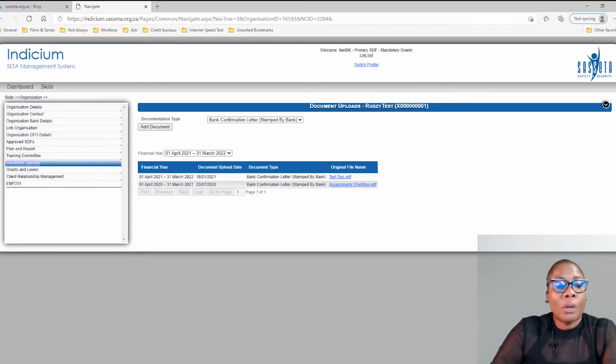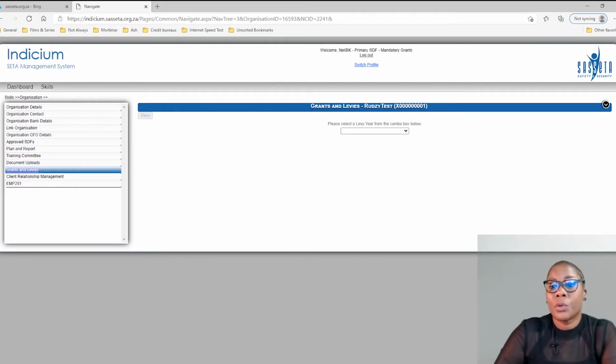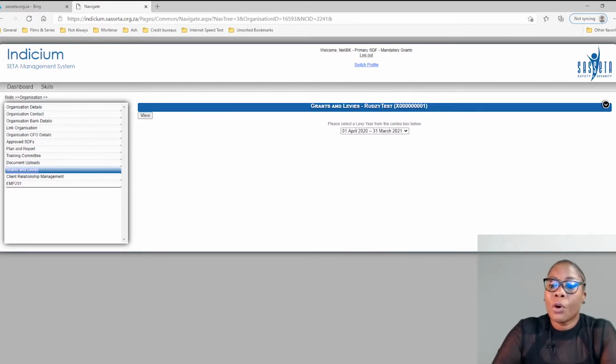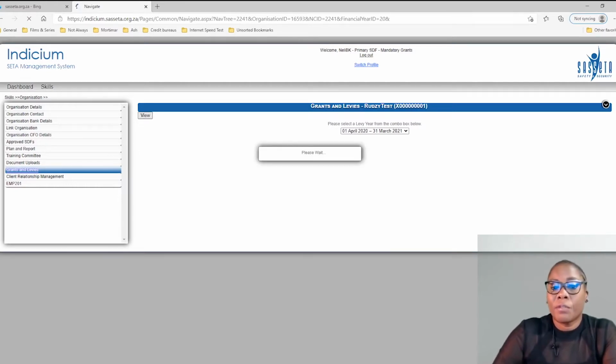And the next icon will be the grant and levies. There is where you can check the levies that the company is contributing at SARS. But because this one is a demo, there will be no information there, but you are going to click on the particular year that you want to view information for, and then you go and view. So it will list the levy history of the organization.